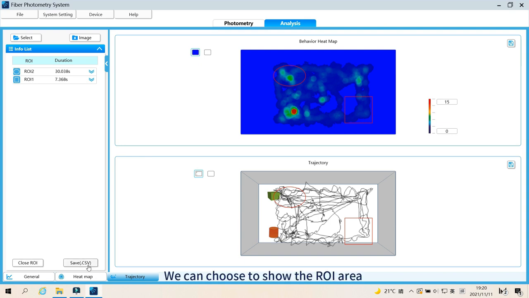We can choose to show the ROI area, and the software will also calculate the duration of the animal in the ROI area.